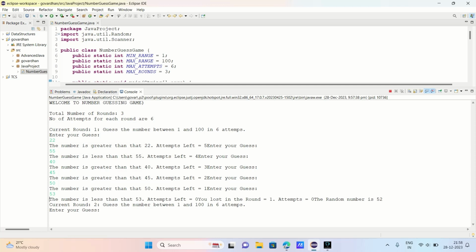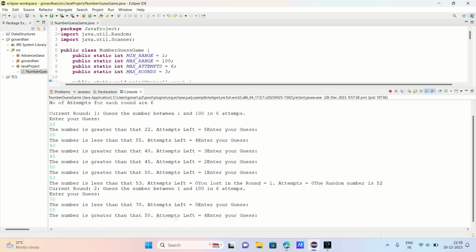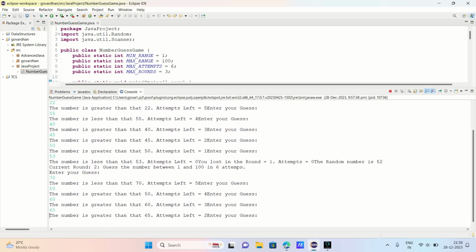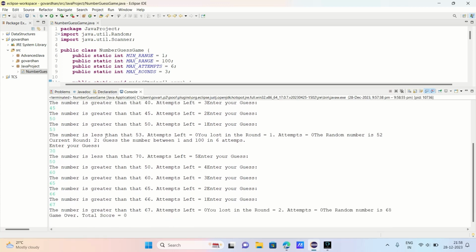So I lost this round, guys. I have two more rounds. Let me try again. I'll enter the number now as 70. The number is less than 70. So I'll enter 50 now. The number is greater than 50, 60. The number is greater than 60, 65. The number is greater than 65. So I'll enter 66, 67. So I lost this round also. Let me play again.